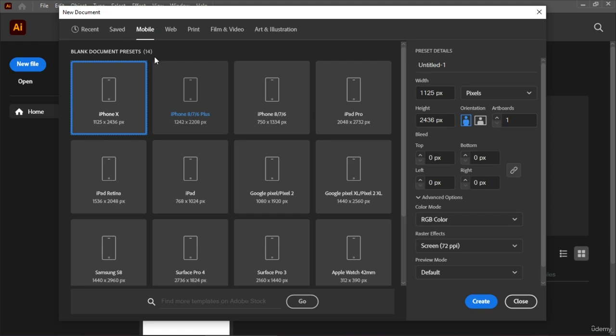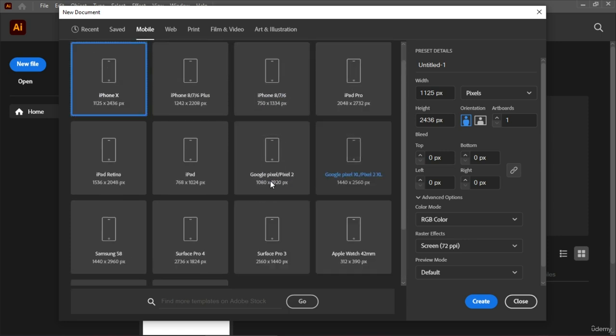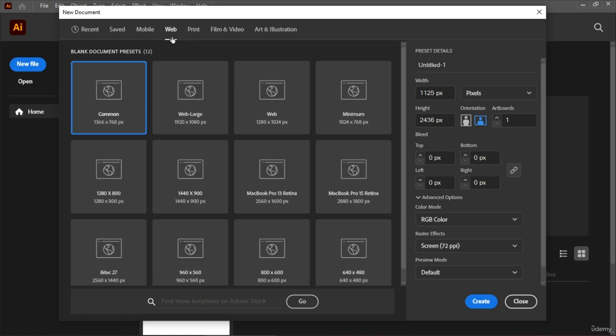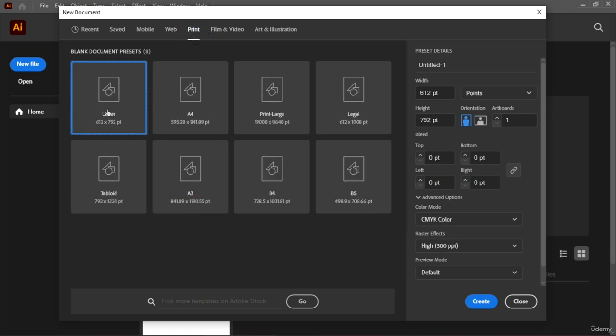Then you have the mobile option, where it will present you all the blank mobile artboard resolutions in pixels. After that we have web. It will also show you all the presets for your web design in Illustrator. Then we have print, and in print you can see that we have A4, print large, legal, B5, B4, A3, tabloid. Unlike web and mobile, they are not in pixels, they are in PT.